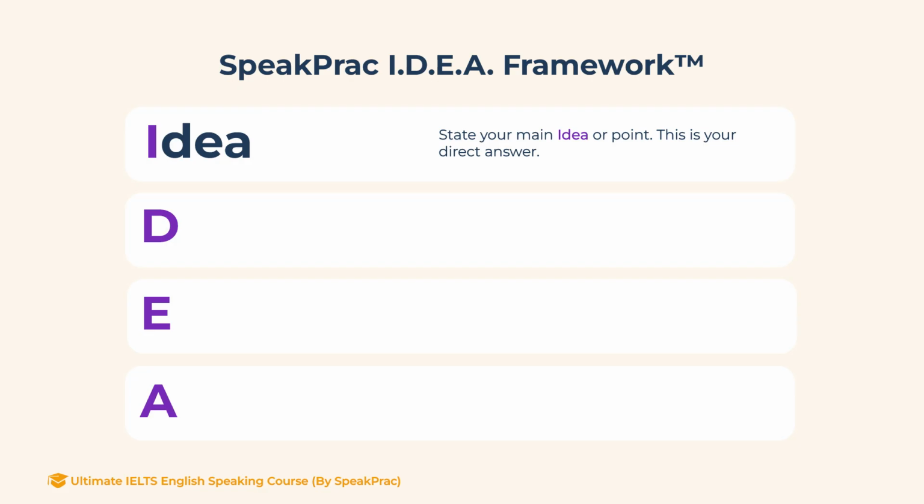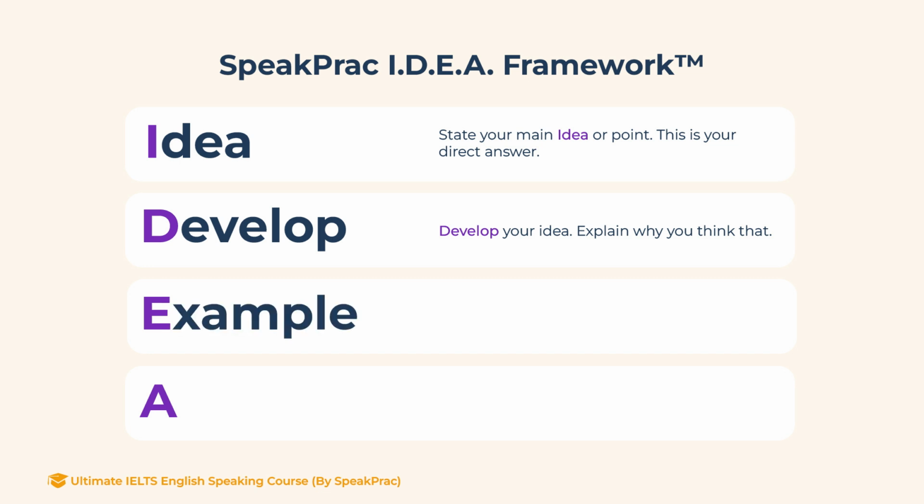Idea. State your main idea or point. This is your direct answer. D. Develop. Develop your idea. Explain why you think that, and go deeper. E. Example. Provide a specific example to make your idea tangible and real.